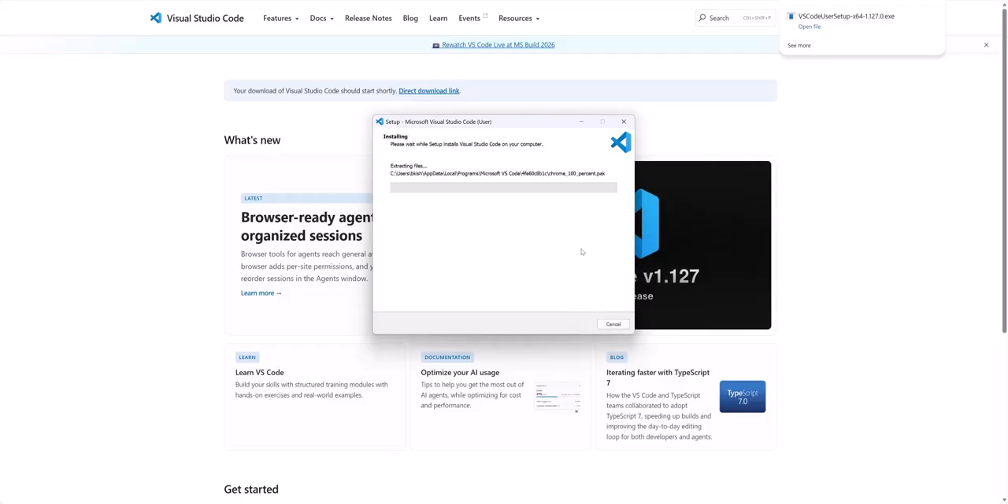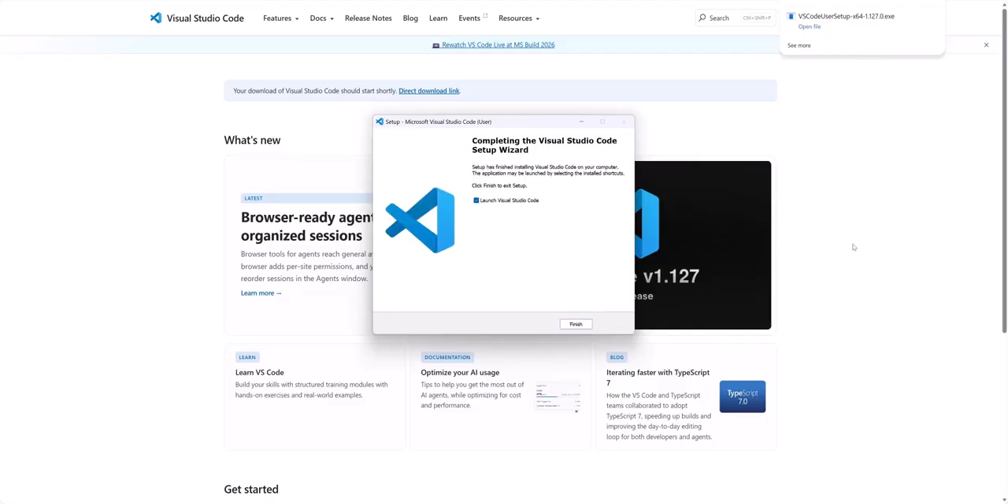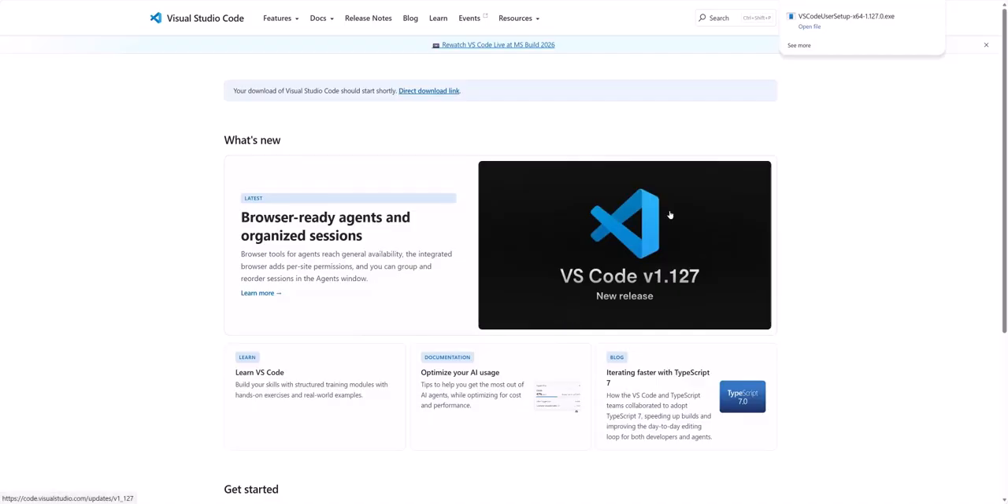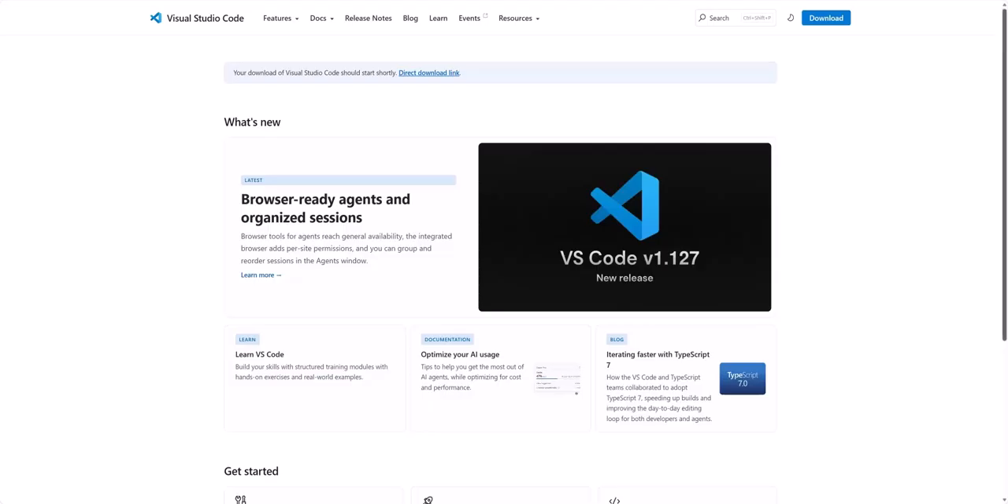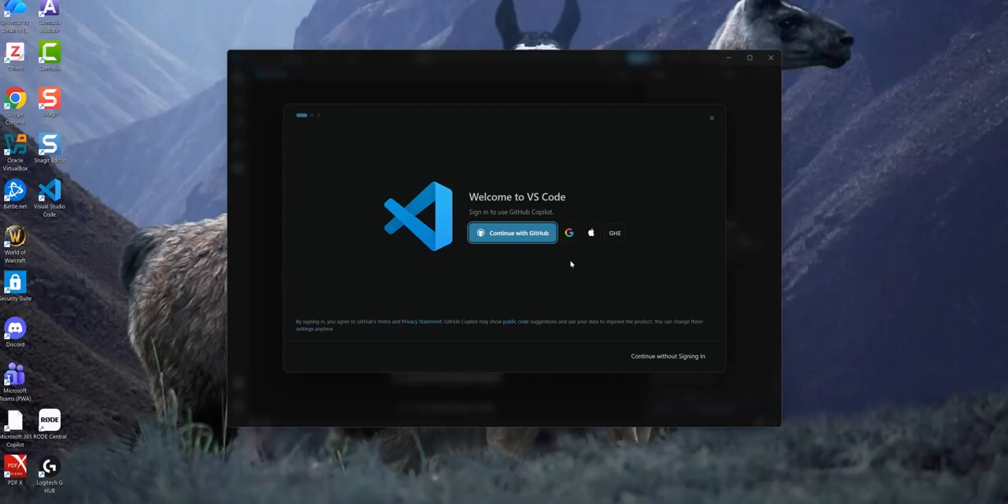And then we'll go ahead and install it. And let's go ahead and launch it. So I'm going to close this browser since we don't need it anymore. And now we could sign into it. So normally I would sign in with GitHub because I actually will use this Visual Studio Code with GitHub. If you don't feel comfortable using that, you could always skip it. So for now, we'll just skip without signing in.